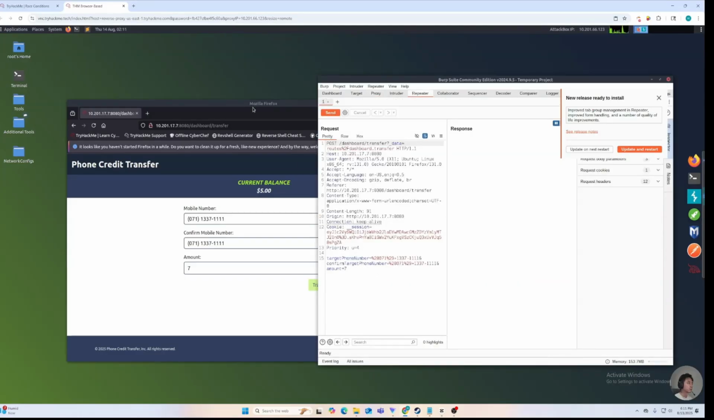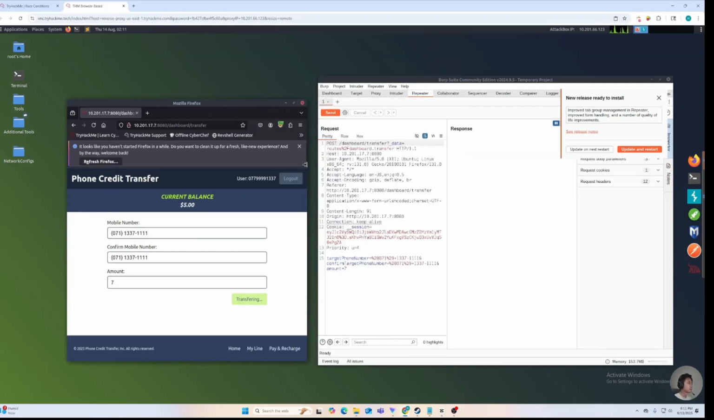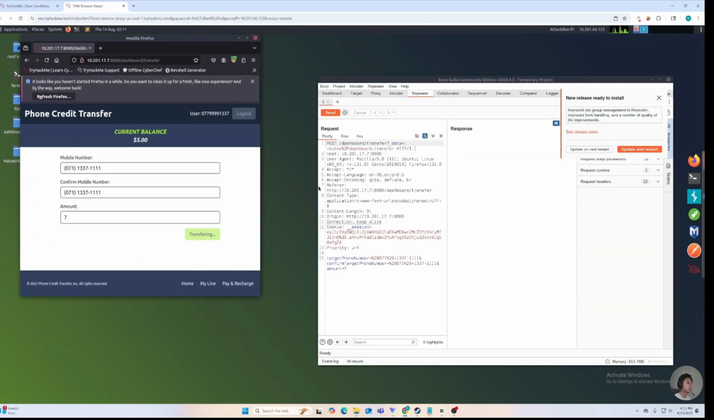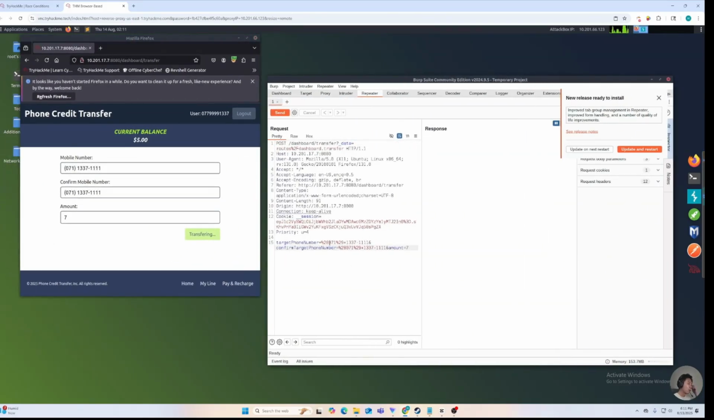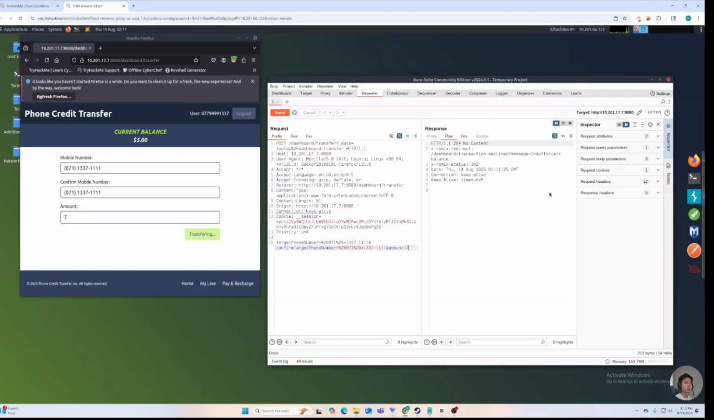Send it to Repeater. Okay, so this is what happened behind the scenes. It sends a POST request to this following URL, and this is the POST data: the target phone number, the confirmation target phone number, and the amount that you want to transfer. What's going to happen when you click send? You're going to get a decline, right? Dashboard transaction decline with a message: insufficient balance. Okay, which is something we expected.